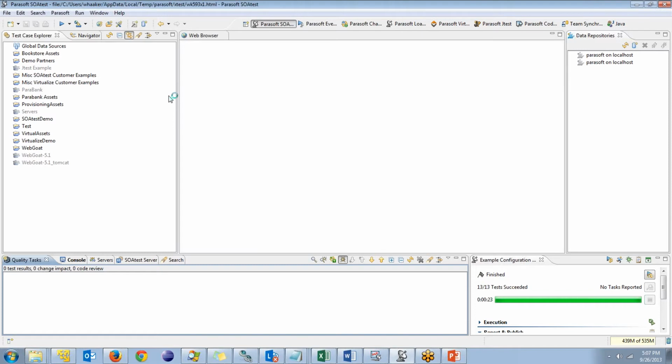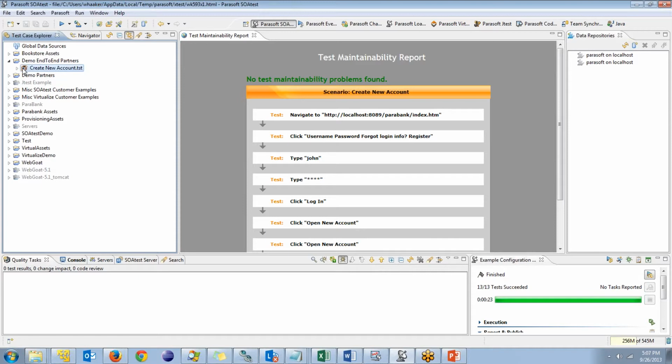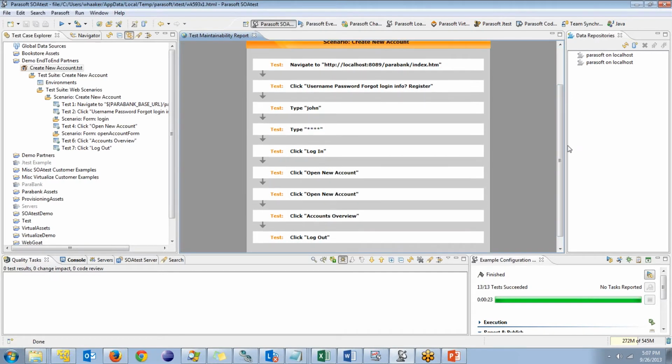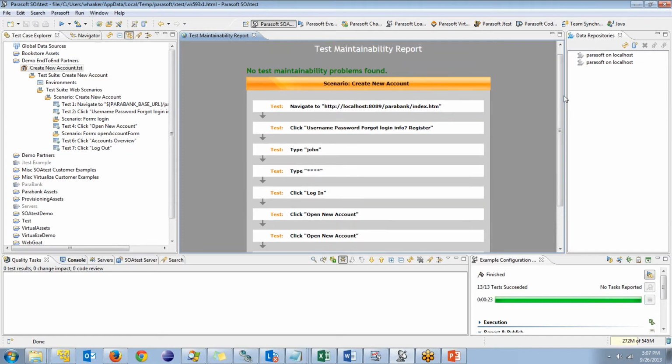And what we're going to see here is SOAtest has created our project for us and created this test maintainability report. What the test maintainability report does is twofold. One, it gives us a quick rundown of what we recorded and what steps we took for our web playback. And the other thing is it highlights if there are any issues with what we're using to uniquely identify certain elements on the web page.